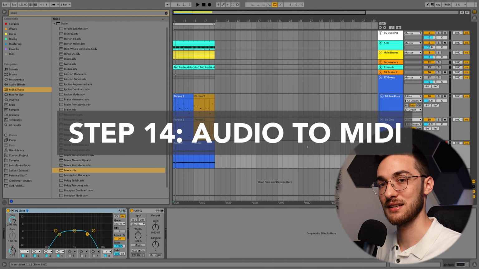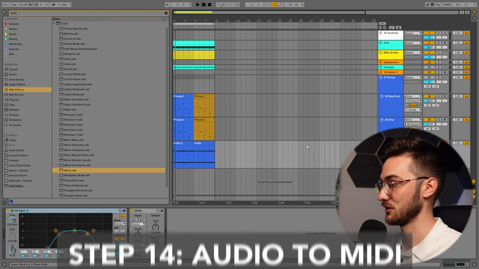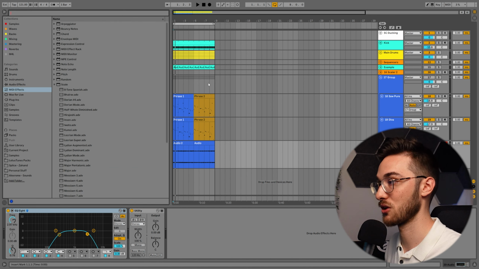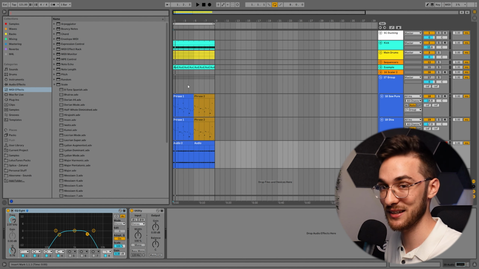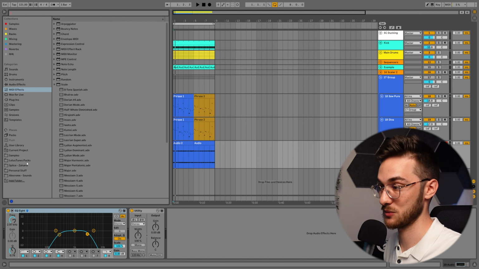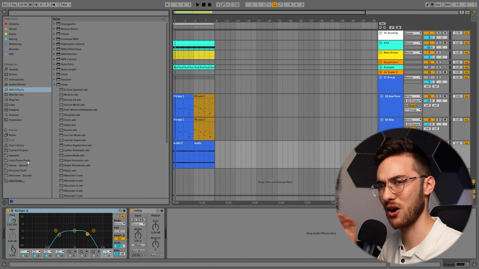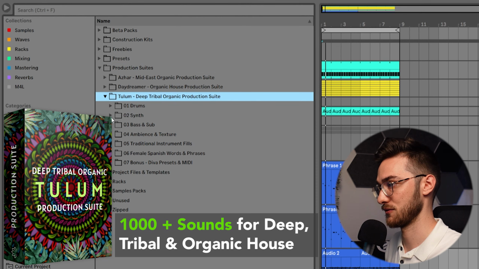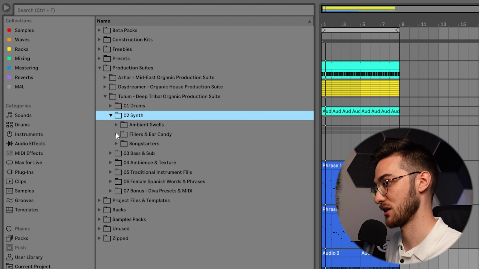Tip number 14 is to create MIDI from audio. So let's say, again, you're not feeling entirely inspired, you don't know what notes to draw in, or you're just lazy to draw in a melody. You can always take a sample as a reference point that already contains either a harmony or melody. I'm going to go into Tulum for that because I know that I have a few song starters and melodies in here.